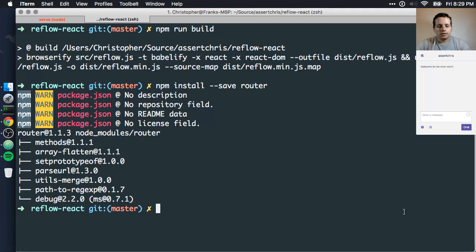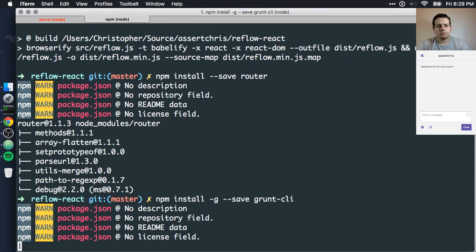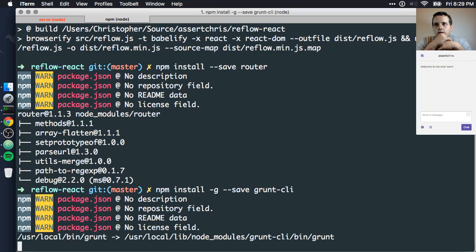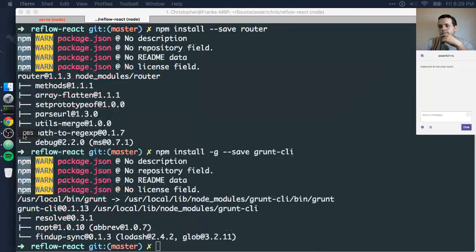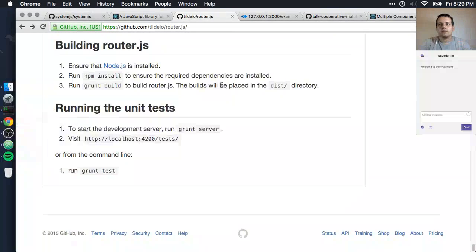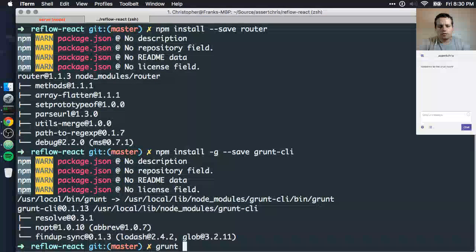Okay, npm install -g --save grunt-cli. So what this command does is install grunt-cli globally and save it to whatever the system's using as a global package.json file. And this should mean that I have the ability to call grunt from the command line. I'm hoping. Okay, so grunt help.